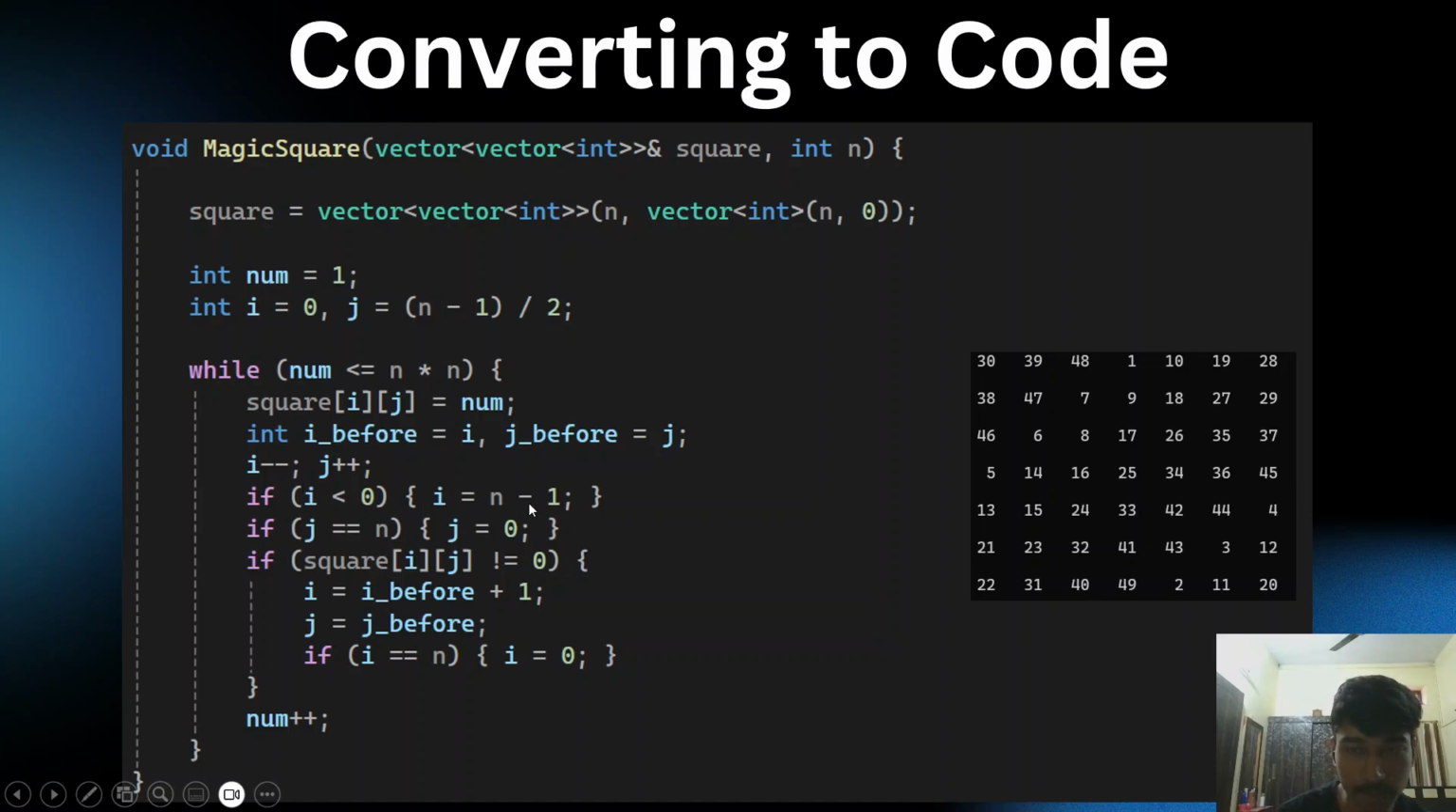And if i is less than 0, like in this position, after i minus minus it will be minus 1, i will be converted into n minus 1, taking it to the last row. Similarly, if j becomes n, which will point here, it will move to j equal to 0. So it's a wraparound. And if the square is not 0, which means it has already been filled, then we have to take i as i plus 1. So after this 7, we can't take 8 here. So j will remain the same.